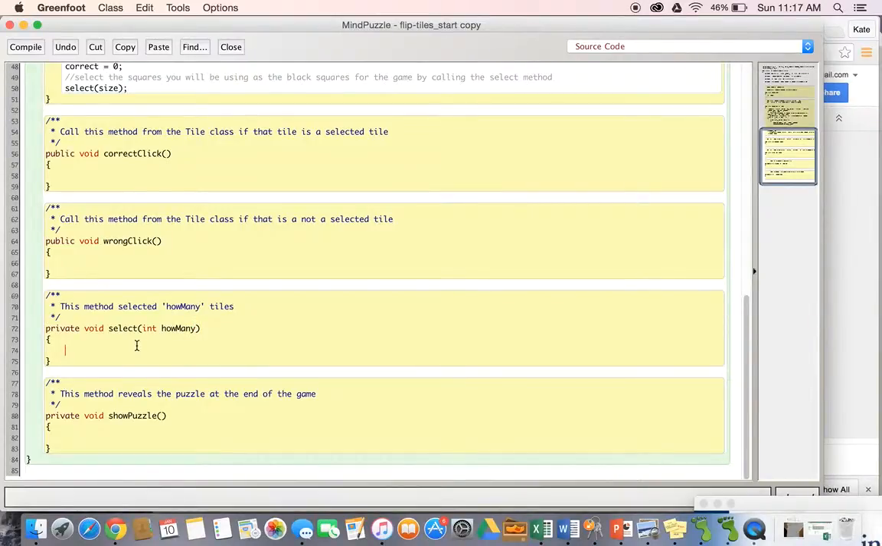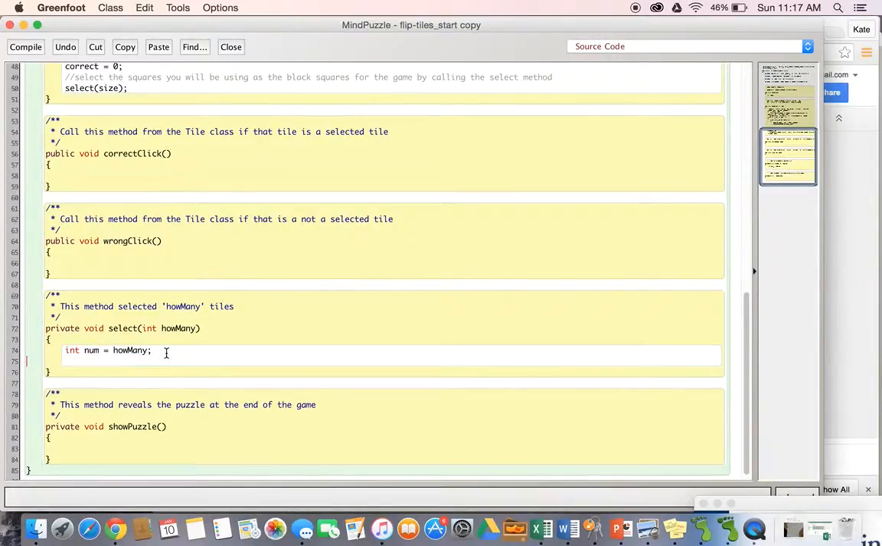So we are going to start off by creating a variable, just a local one in the select method called int num, and we're going to set it to be equal to the how many parameter that was sent to us. We're doing this because we need to actually manipulate this and decrease it over time.